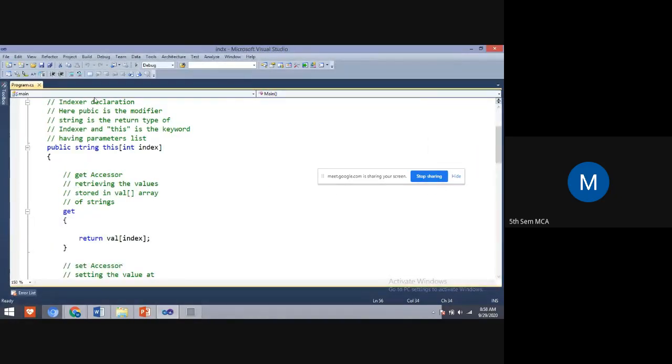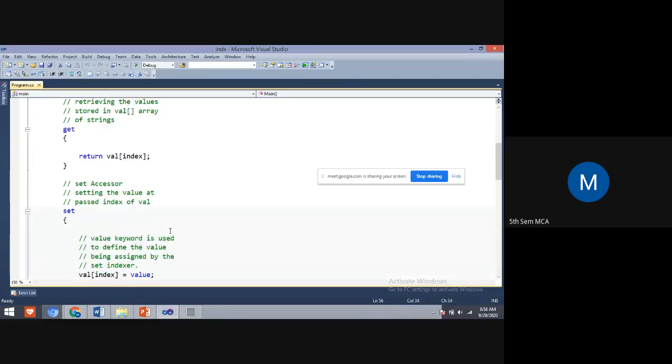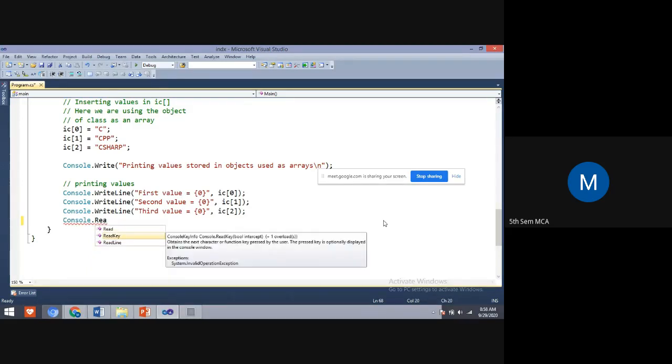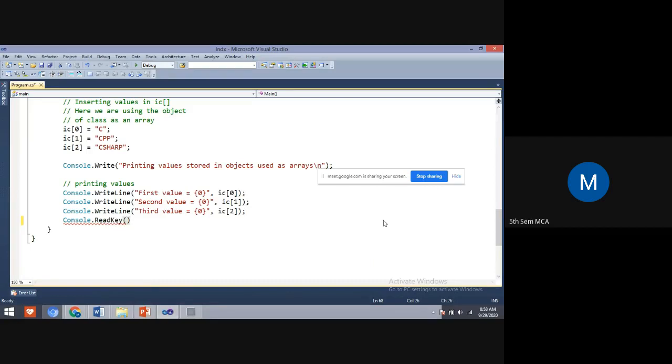Why is the output screen going away, students? Because I repeated it so many times: if I mention read key or read line, then it will hold the output screen.